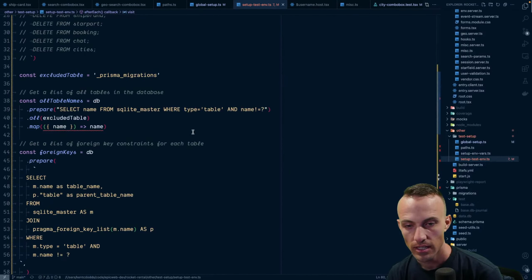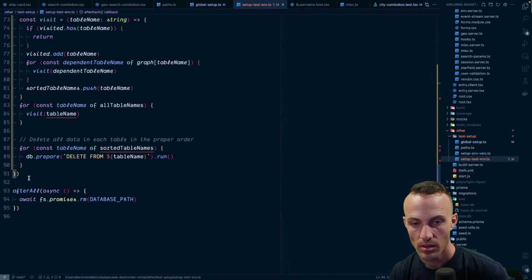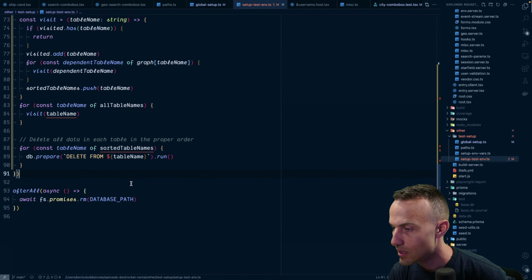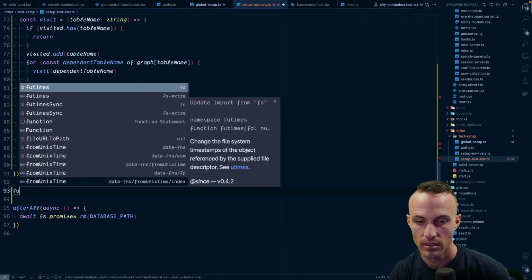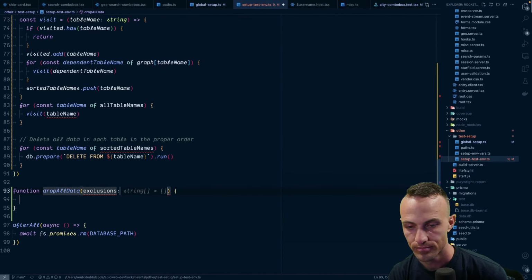And this will just delete everything in the database. I think I do want to do this actually. Maybe have a function, delete or drop all data, table exclusions. Table exclusions. Yep, there we go.